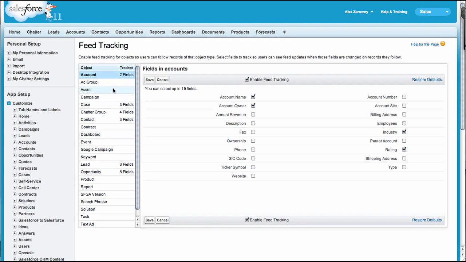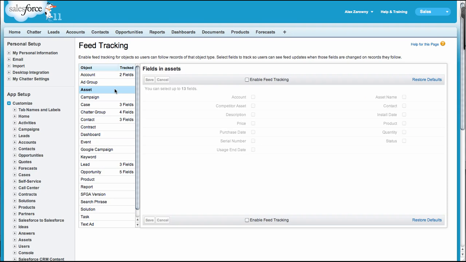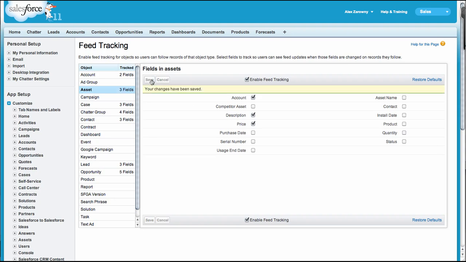On assets, I can see I'm currently not tracking. So I can go into my assets and enable the feed tracking for that particular object. Once I've enabled that, I can go in and of course track the various different fields that I would like to see in Chatter. Once I save that information, it's now enabled across the board for tracking assets for all users. Now, once you've set that up, you can, of course, restore back to your default setting.